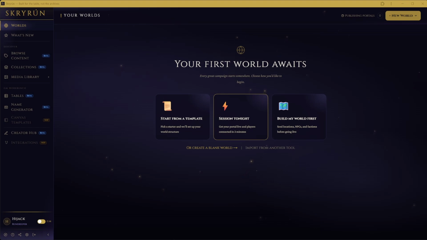When you land here, you've got a few different ways to start. You can use a template if you want some structure, or jump straight into a session if you're running tonight, which is actually great if you're in a rush. But for this, we're just going to build from scratch and keep it simple.